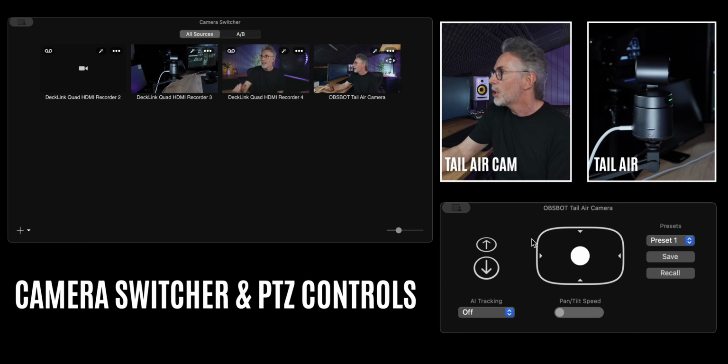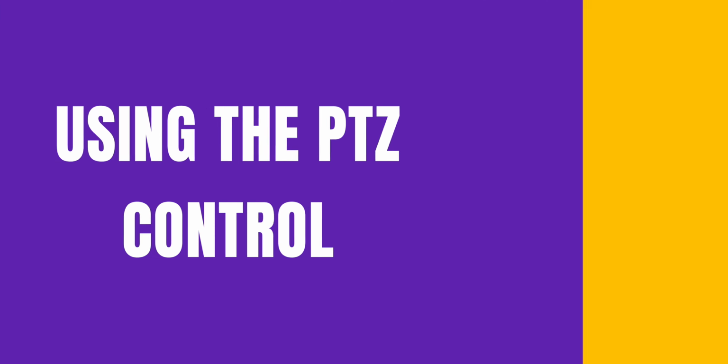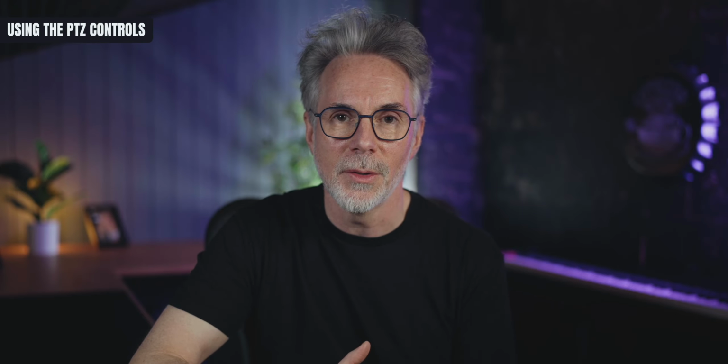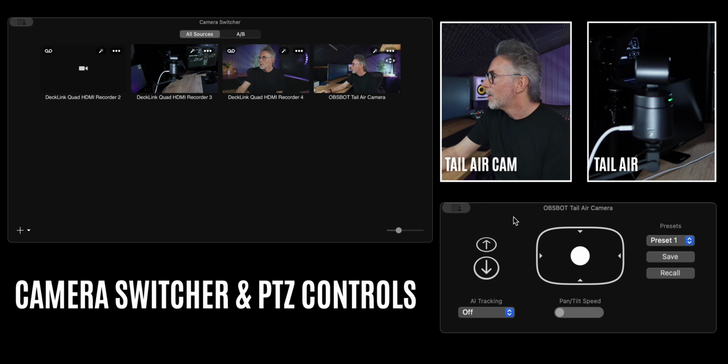Now you will get a control panel for every PTZ camera that you've got connected to your Mac. So let's take a look at how we configure and move around our PTZ camera with this new control in Ecamm Live. It's really convenient to have a control like this directly in Ecamm Live without having to use third-party software, and you can save presets and do all kinds of stuff with it. So let me show you what we can do with this control.